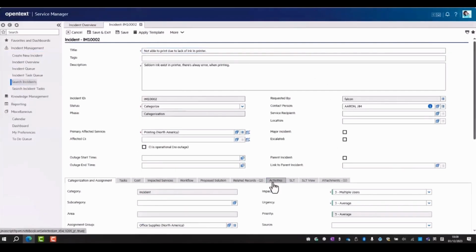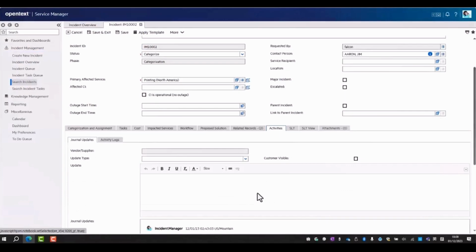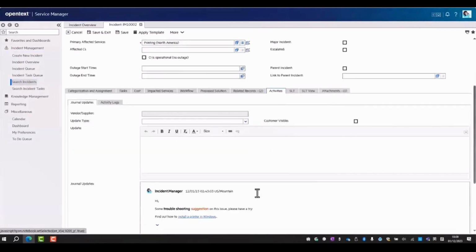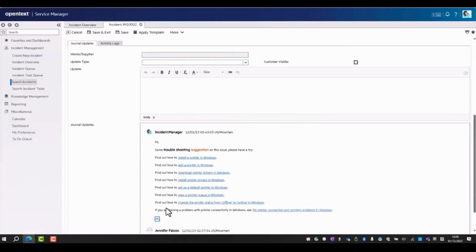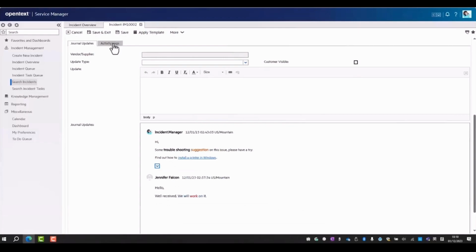If I click the activities tab, as you can see now, there are two subtabs, journal updates and activity logs, shown here. And meanwhile, as you can see in the journal updates rows, the operator avatar, the updated date, and the update content, all of this information is formatted and displayed here. And show more, show less icons are also supported.